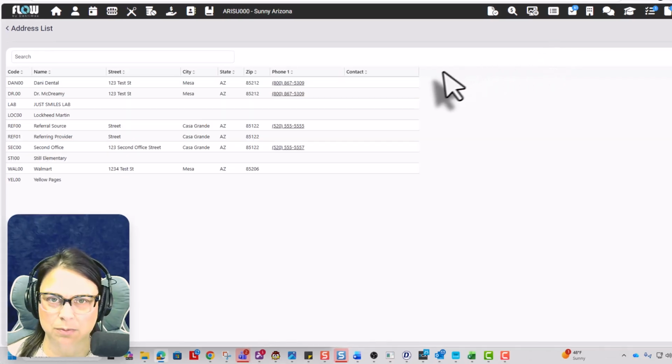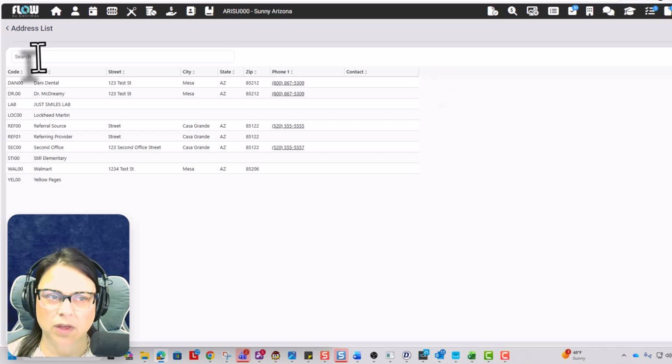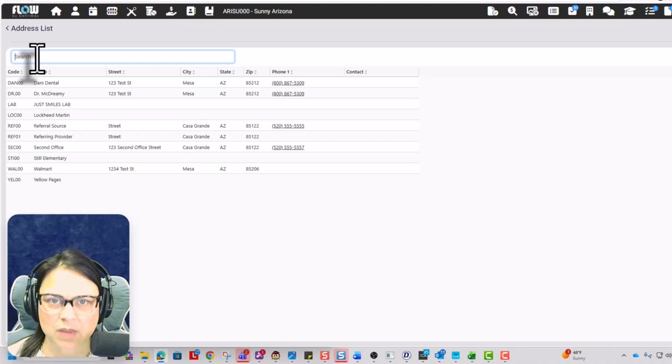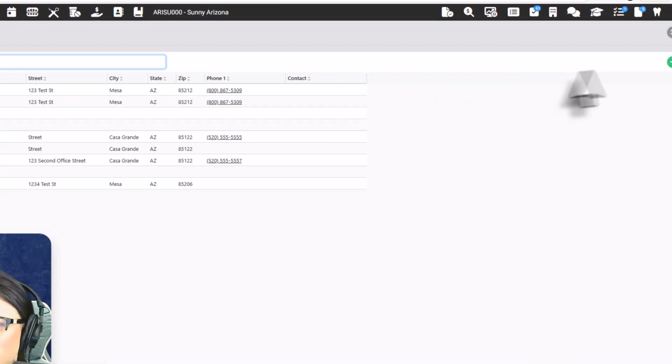In the address book, this is going to be where you're going to house all of your digital contacts for things such as labs, referring providers, referral sources, facilities, and so on. Within that address list, you can search in the search bar by names or contact information to find what it is you're looking for. To add an address into that address list, you're going to simply use the plus sign.